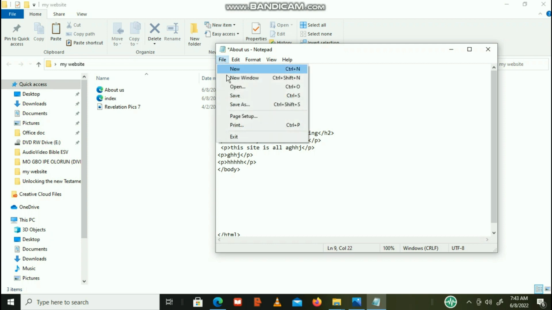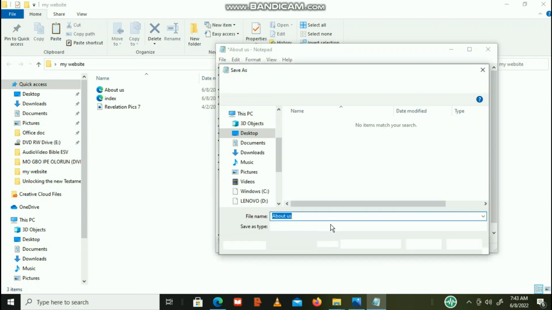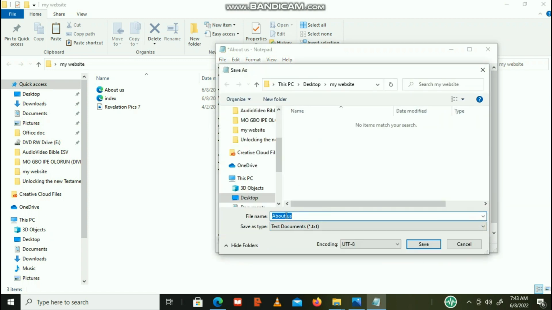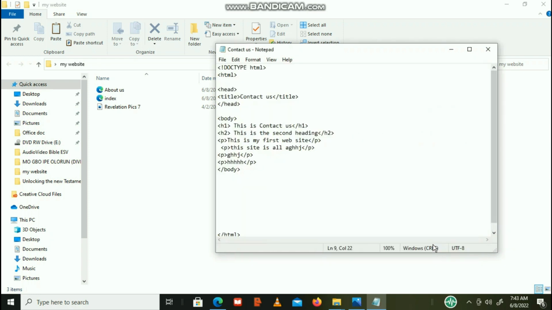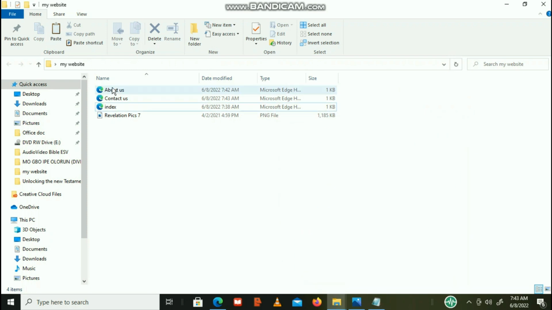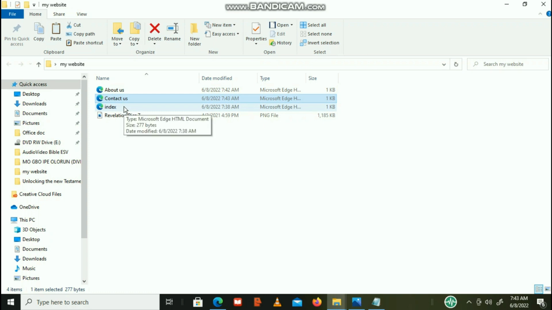So what do you do? You come to Save As, then you name the file contact us dot html. You could decide to even use .htm, it's the same thing. That just popped into my head right now. So you have that, then you save. There you go. Now you have your three files: you have about us, you have contact us, you have index, your home page.